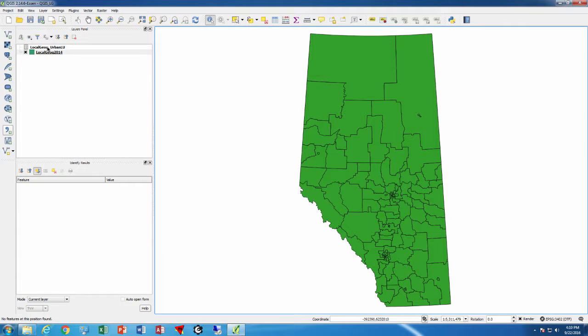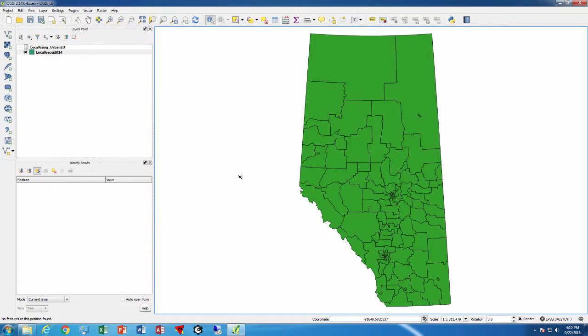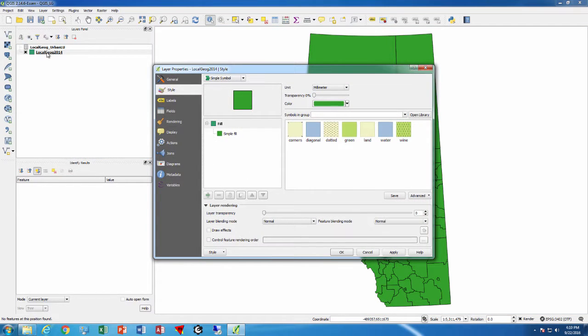Table, local geography urban lookup, to this layer right here, so that when we click on an area we can see the urban category. What we're going to do now is actually map the different urban categories. So the way we do that is we double click on the actual layer. So you can right click or double click and you get different options.